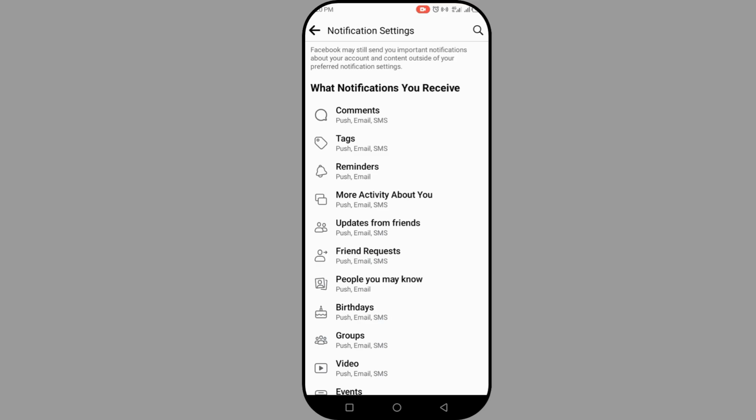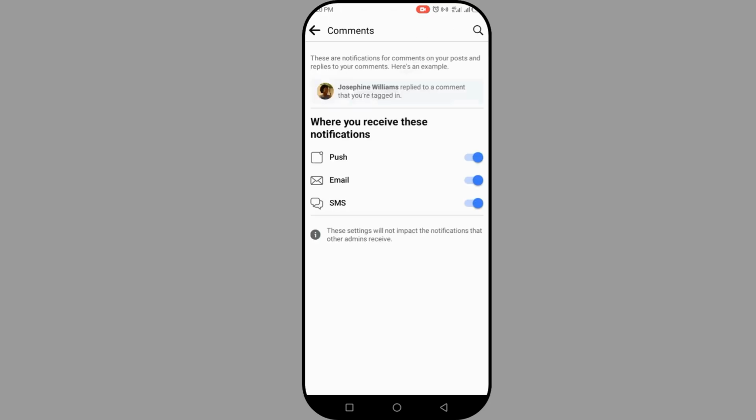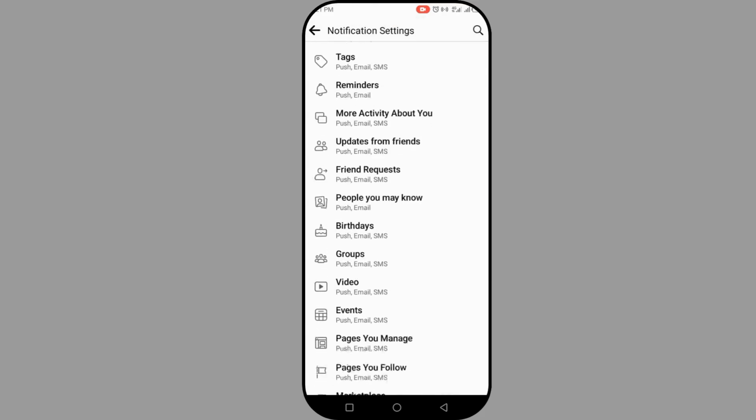Now if you want to turn off any of them here, let me show you. I want to turn off comments from coming in. You just click on this, then you push. I've turned it off. My email, I've turned it off. My SMS, I'm not going to receive any notification from all three that I have turned off. If I want to turn it back on, I'll just click on on. This is it.